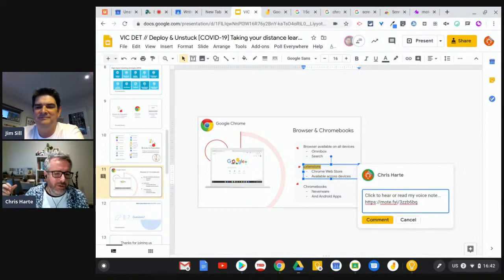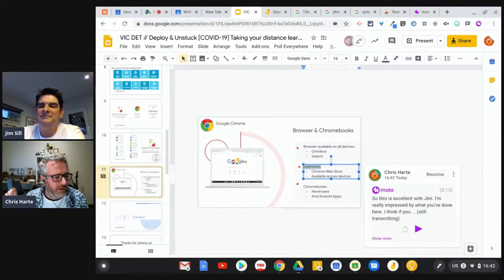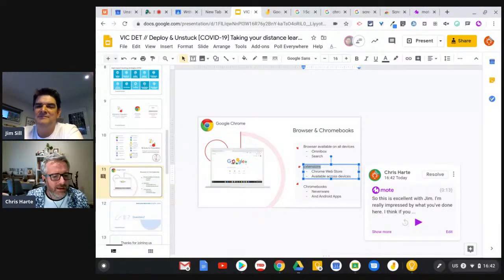What you'll see is that because I have Mote installed, when I click comment, what I love about this is that it actually puts the audio player in embedded, and it does a transcript of the actual text. So it's like magic. Now, for students, if they don't have this extension, what it will do is give them a link, and that link will take them to a site which then they can play the audio on, which I think isn't as good.